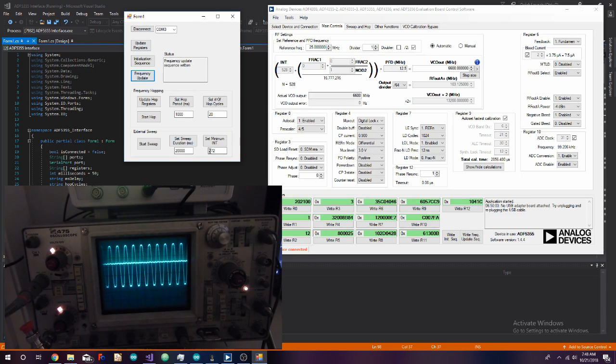Next, we need to determine what is the minimum integer value that we want to sweep down to. Well, the minimum output is 3.4 gigahertz, which results in an RF out of 53 megahertz, and that occurs at an integer value of 272. So we'll set the integer value to 272, set the sweep duration, and start the sweep. Now on the oscilloscope you can see the frequency varying proportional to the input voltage.